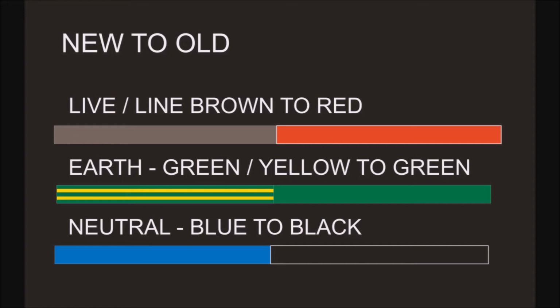If you are going to add new to old, you're going to put your brown to red, your earths together, and the neutrals will be blue to black.